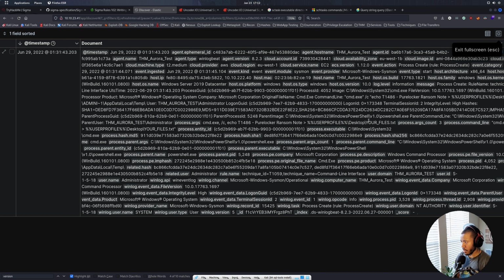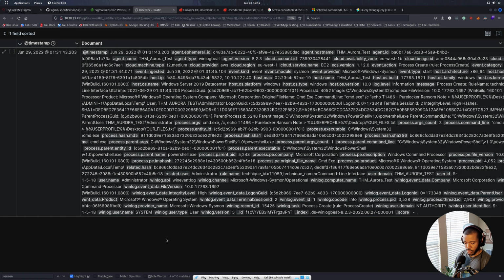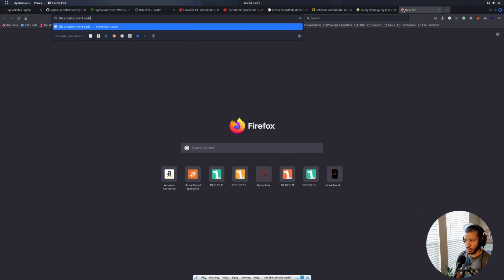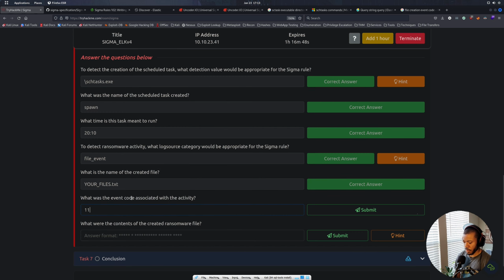All right, so we have our .txt file here. Copy that, paste that here. What event code was associated with the activity? Just look for code, maybe. Nope. So file creation, file creation event code 11. That worked. Yep.